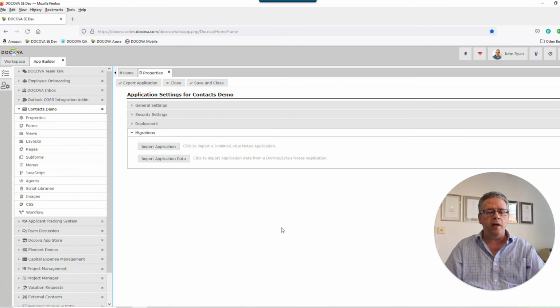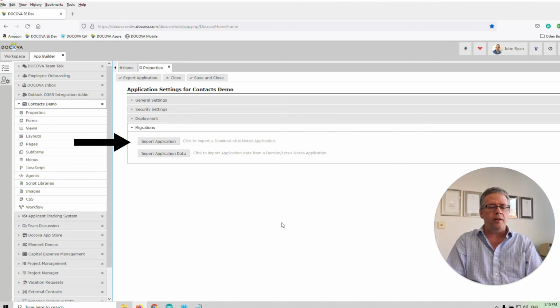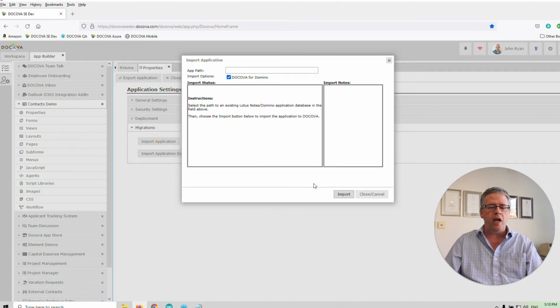Okay, and then finally the migration section of the app settings. This section is for importing Notes applications. If you haven't already, go and watch the video on importing a Lotus Notes application. I think it's called HCL Notes now. This is just a button. If you click on import an application, you just put in the path to the application. There's more about that in the video where you can learn.